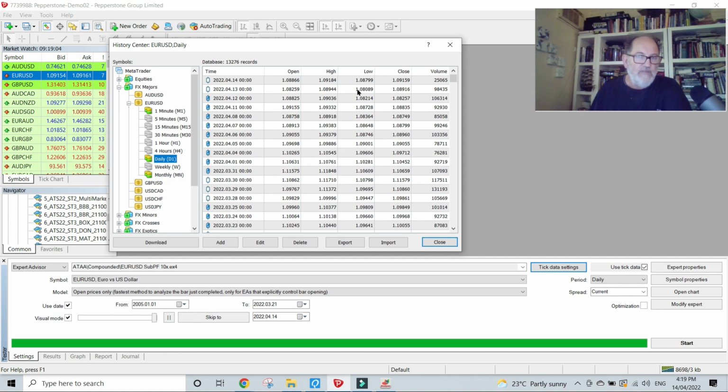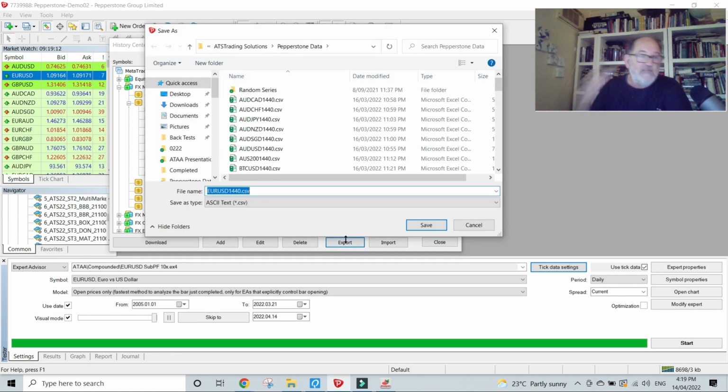So the first thing I do is I highlight the time frame that I want to export, and I simply press the export button. What this does is it generates a file, usually with the correct time frame nomenclature. So in this case, Euro USD, and the 1440 is the number of minutes in the day, so you know you're dealing with daily data here.